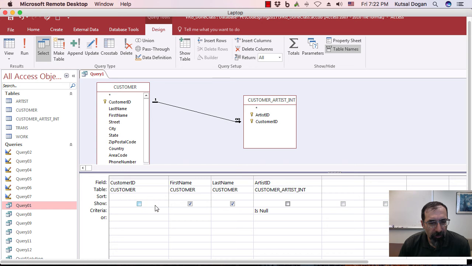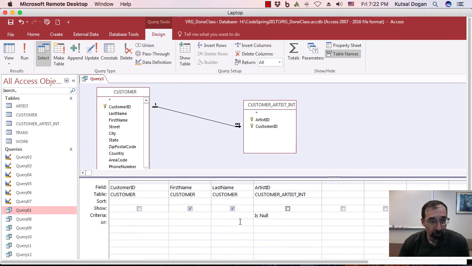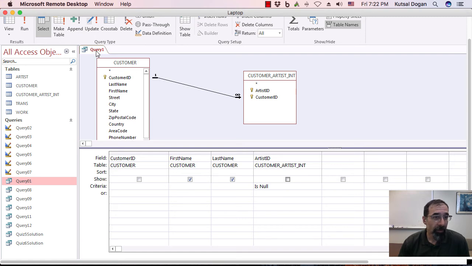So then I can get rid of first name and last name, and then just display first name, last name, and get rid of customer ID and artist ID. Right? So that's my quiz 5. Now I can do the same thing with a subquery, and that is basically our quiz 5 solution.